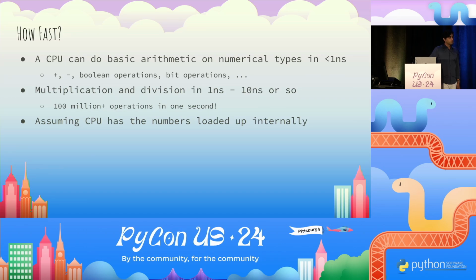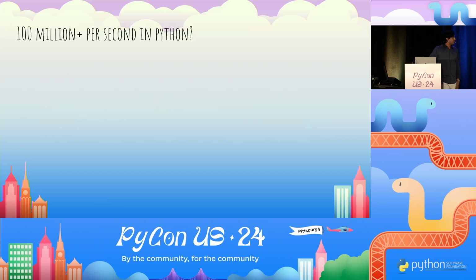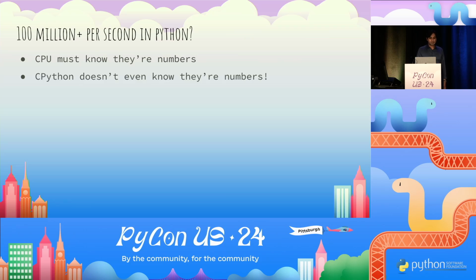But this assumes that your CPU already had the numbers that you're trying to multiply or divide. You're not trying to fetch them from your hard drive or anything. This is the baseline capability of our regular computers. Okay? And again, anything 100 million plus per second in Python kind of starts sounding unbelievable. So why is there a gap between these two things? As I mentioned earlier, your CPU must know that these things are two numbers when it's trying to divide them or add them or something.